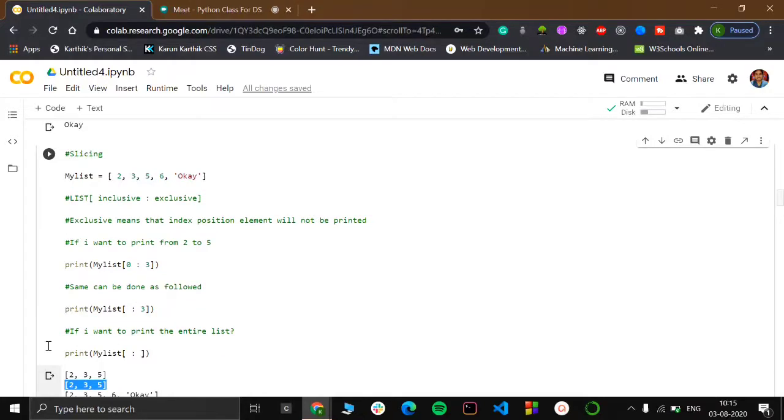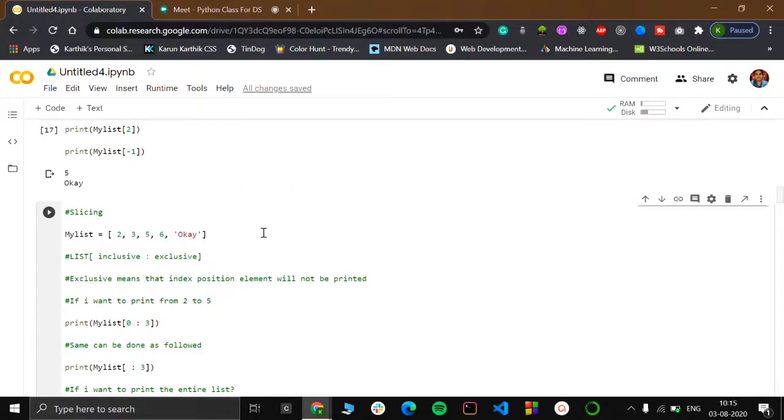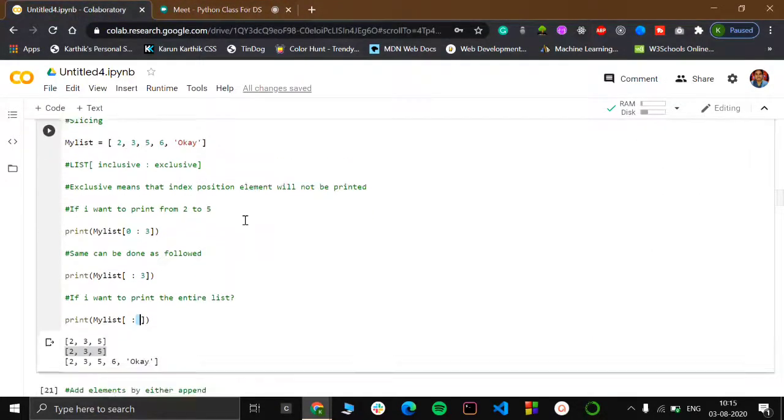And let's say I want to print the entire list. I want to print all the elements present in the list. I will not be mentioning any inclusive and exclusive part. I will just leave them both blank. So in that case, it prints all the elements which are present in the list. So that is with the slicing.